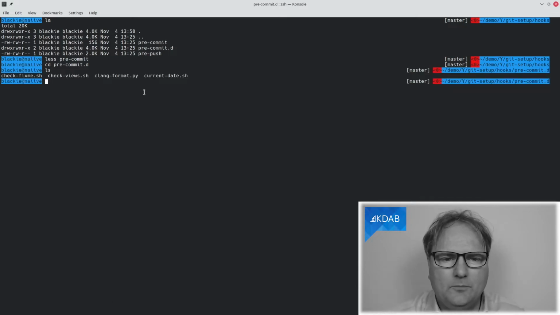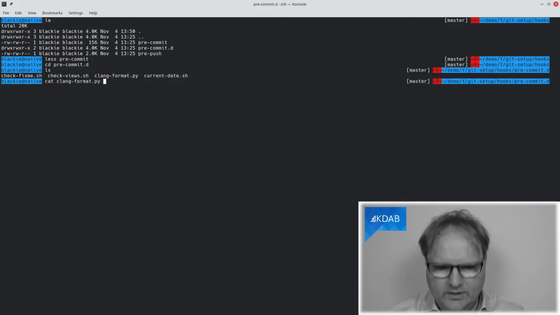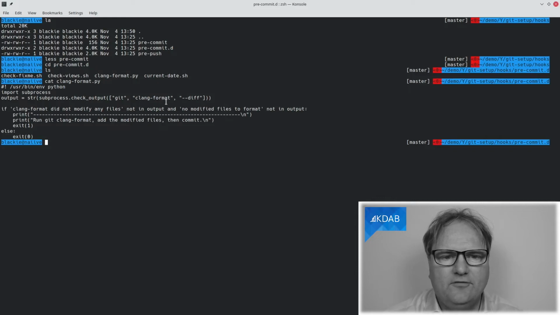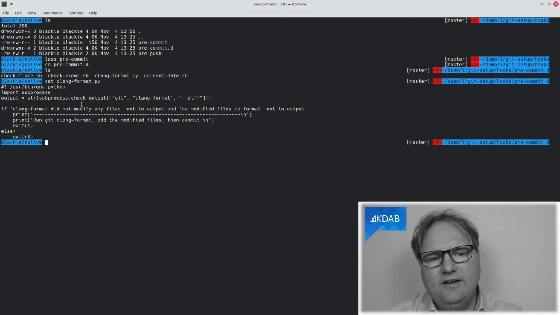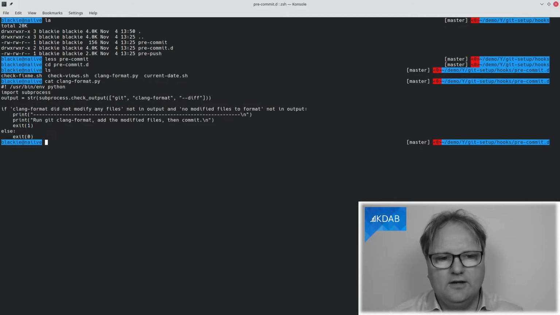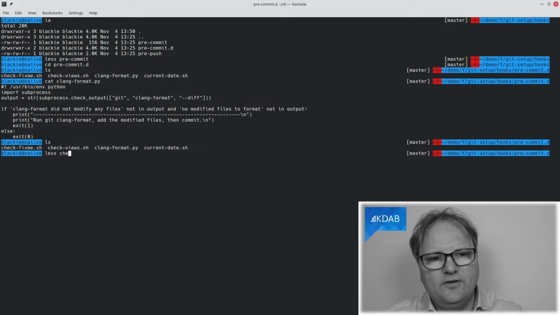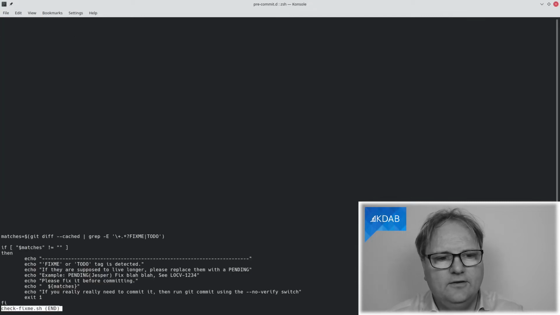So clangformat.py, that's a Python script. We already saw that in action. There's not much going on in here. It runs clang-format --diff, and if that spits out anything, it will complain and exit 1, telling me, hey, you shouldn't be committing this code. Then there is check-fixme. Very simple script again. You can see it here.